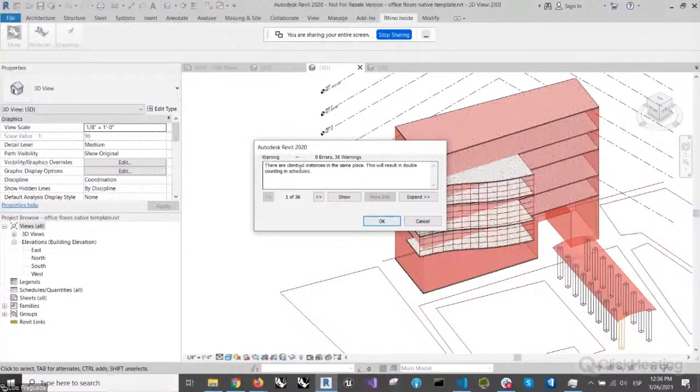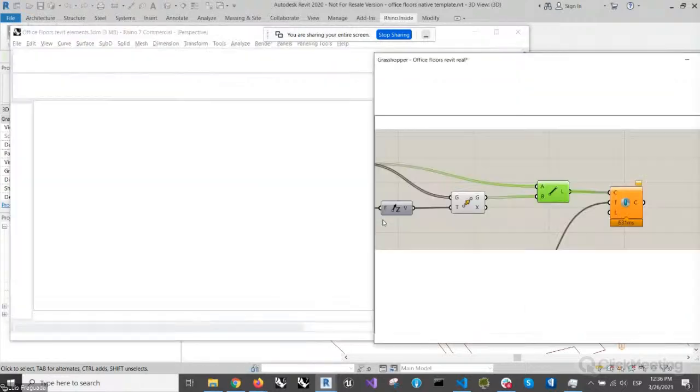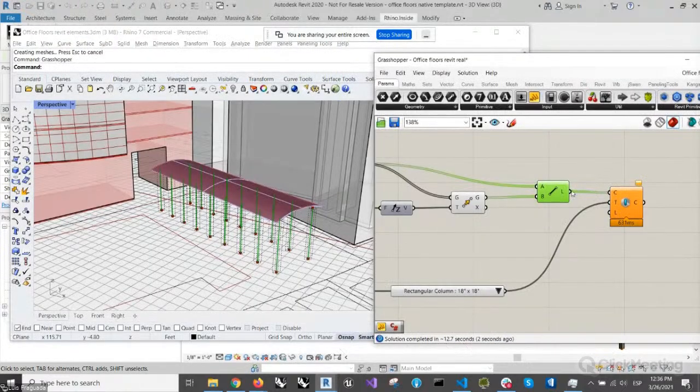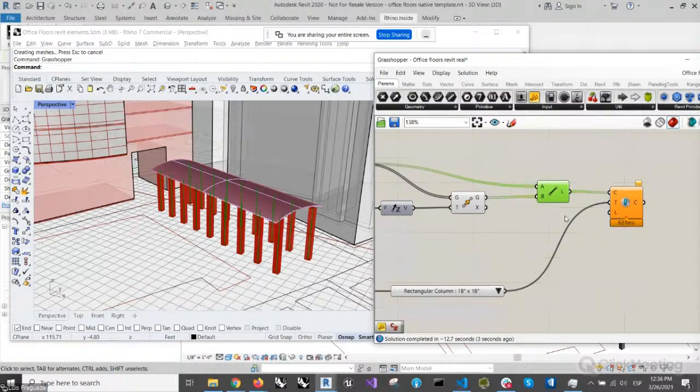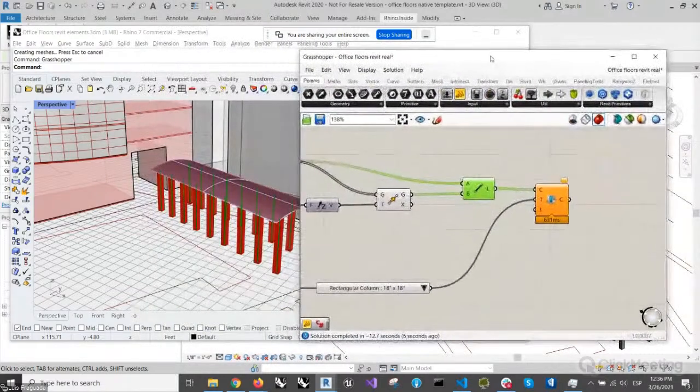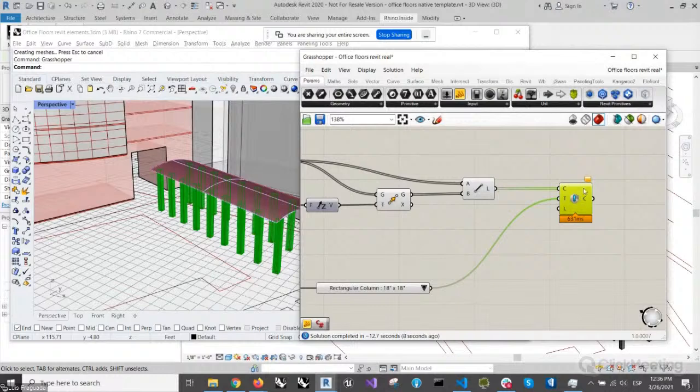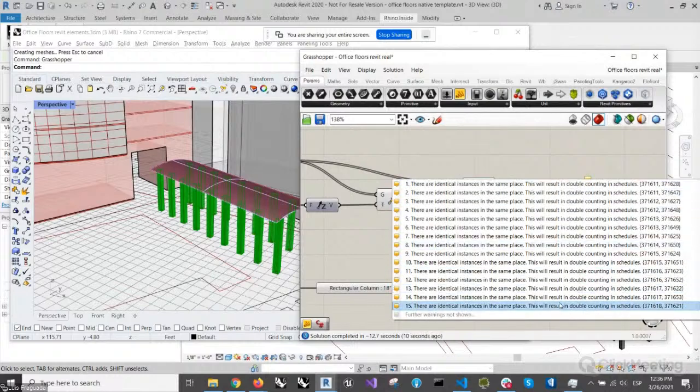you see that it's telling me that there are some identical instances in the same place. This will result in double counting in schedules. Okay, fair enough. But actually, I don't like that Revit has complained. So what I can do, and you'll notice here that the component in Grasshopper is actually giving us the same warning. This is something that's been really important to add to Rhino inside Revit, that the warnings that we see in Revit actually manifest themselves inside of Grasshopper as well.